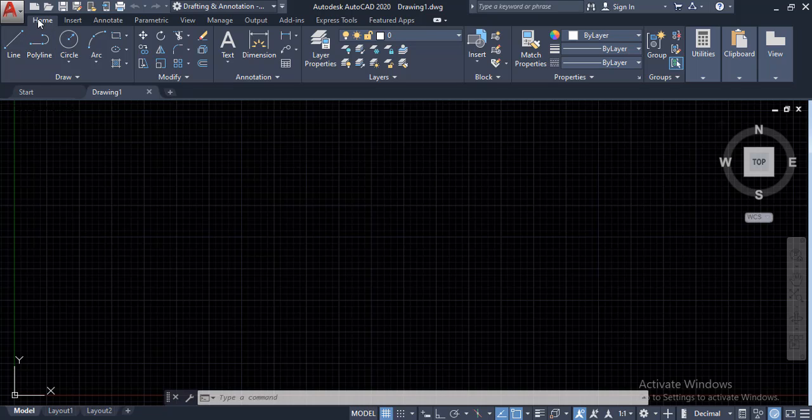Next to this, from home to featured apps, this is called your menu bar. Below this menu bar, you get your main menu. This is your main menu tab. This is your menu bar.